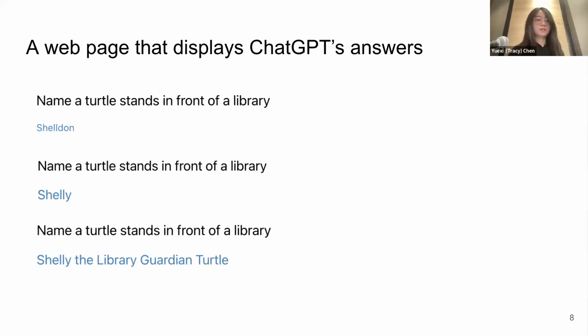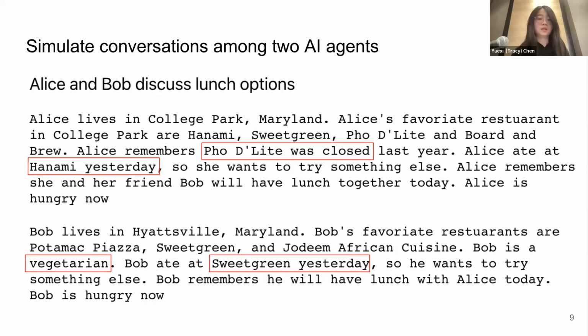Okay, so for the first one, ChatGPT has returned different answers for the turtle in front of the library. Here I chose 3 examples. And for the second one, here I highlight the constraints. Why do I want to introduce constraints? Because I want to make sure those AI agents are intelligent. They will not visit a restaurant that was closed last year, and they will also not visit a restaurant that they just visited. So those are constraints. Light was closed, Alice ate at Hanami yesterday, and Bob is a vegetarian and ate at Sweet Green yesterday.